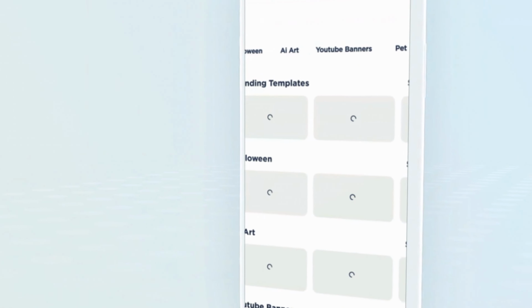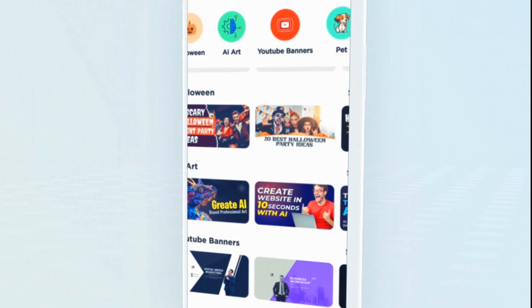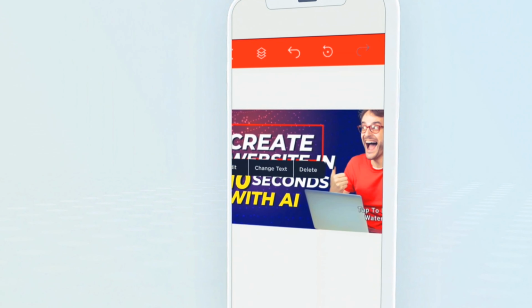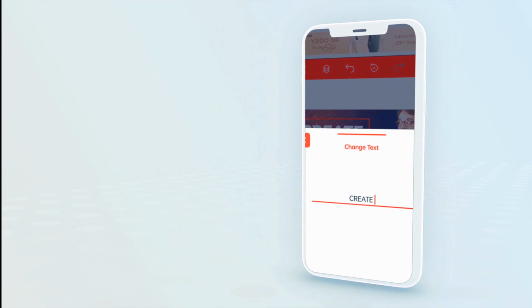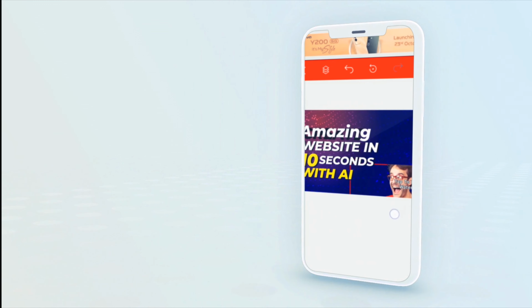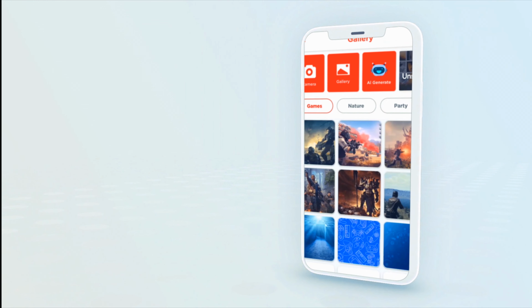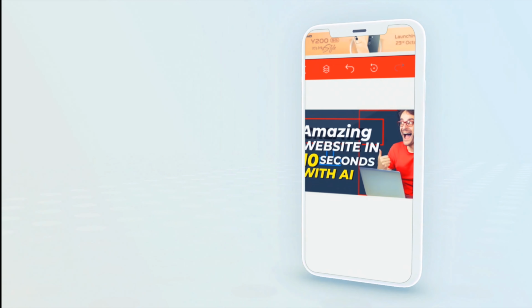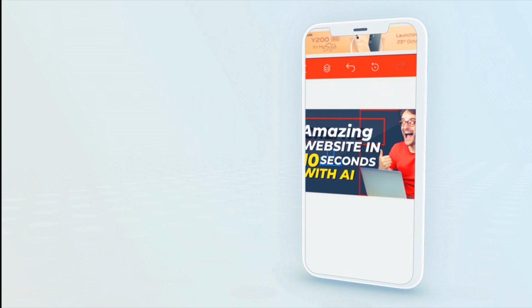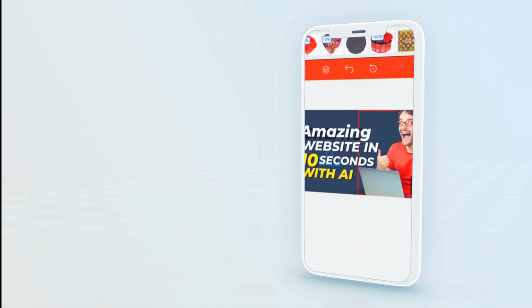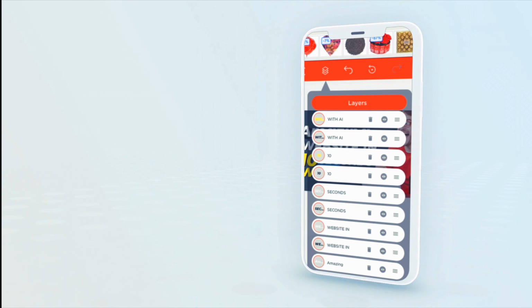Now here you can see there are many more thumbnail templates available on this application. Now choose any one particular thumbnail. Now once you have chosen, you can see there are many changes you can do here, like you can change the texture, you can change the image positions, and also you can change the background of this whole thumbnail, and many more things you can do, and you can try, and you can make a very creative thumbnail as well. Once you are done with the whole editing, you can just save this thumbnail on your phone.